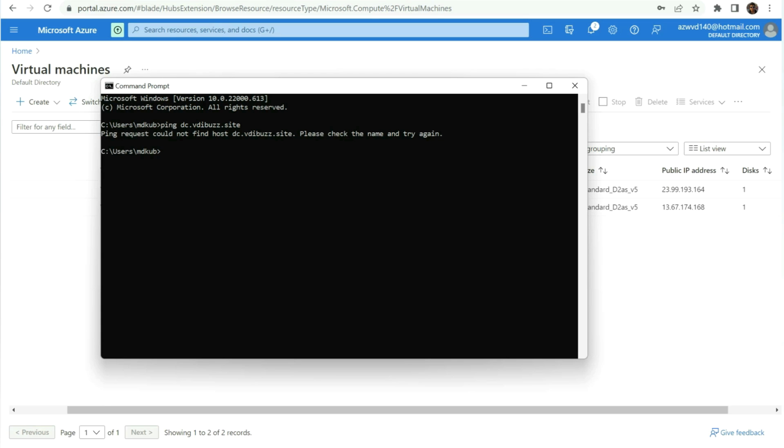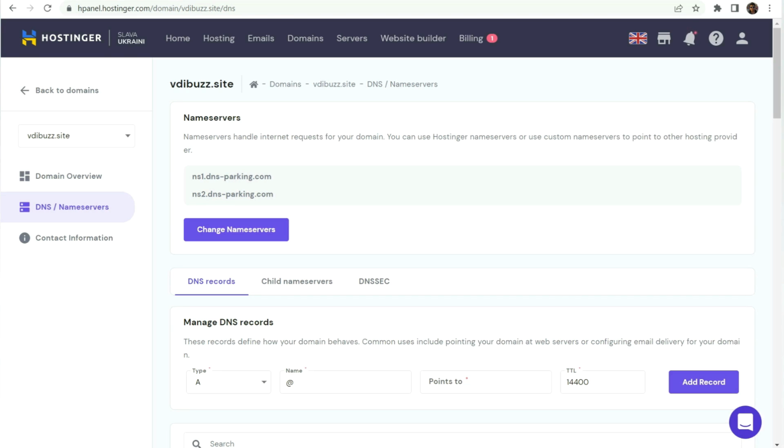So normally we will create DNS records for our public objects in our service provider DNS zone. In my case it is hostinger.site, that is the service I am using for my public DNS records. Let's go to the Hostinger site. As you can see, I am on the DNS provider site. This is my domain vdibus.site, which I purchased from Hostinger.